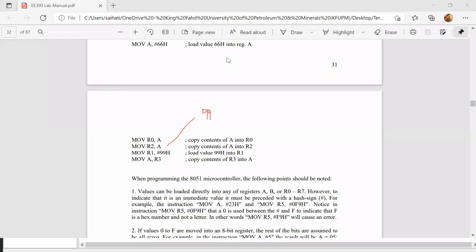Another common mistake usually is MOV A, 30H. So what will this do? It will go to a memory location indicated by this value. So it will go to the RAM location 30, take the content and put it into A. It's different than if we have the hashtag here. If you put the hashtag here, then the value of A will be 30.